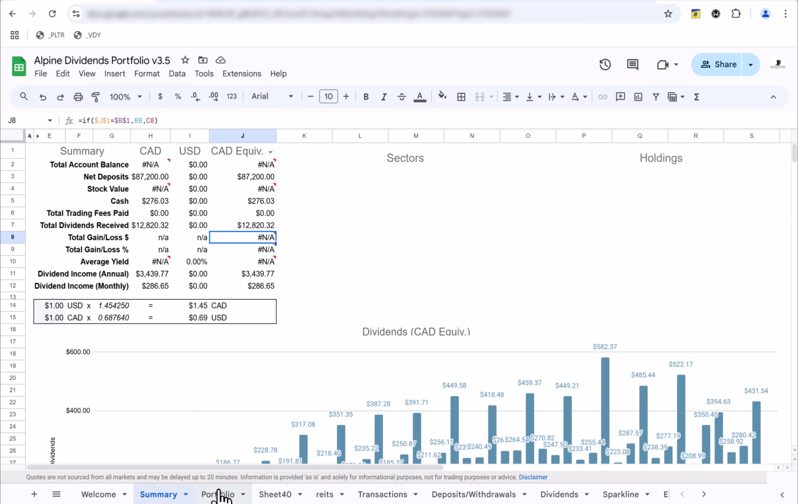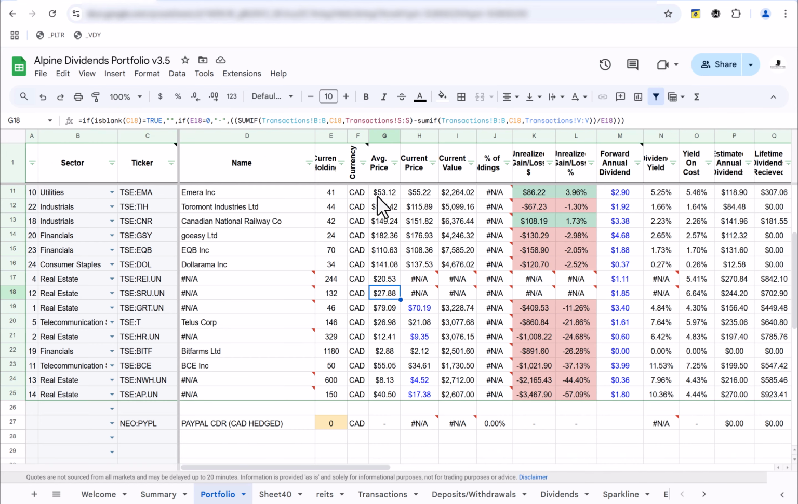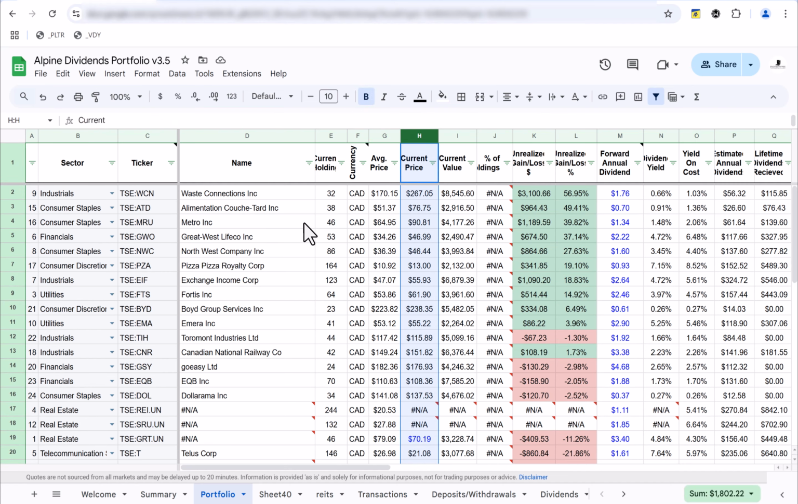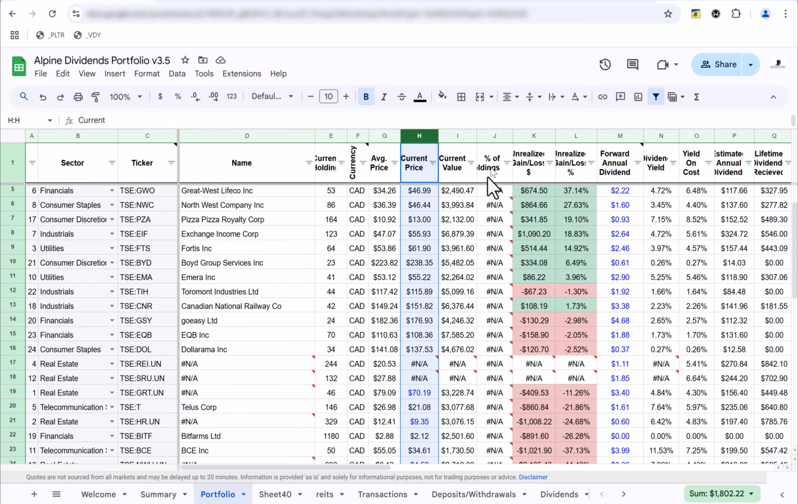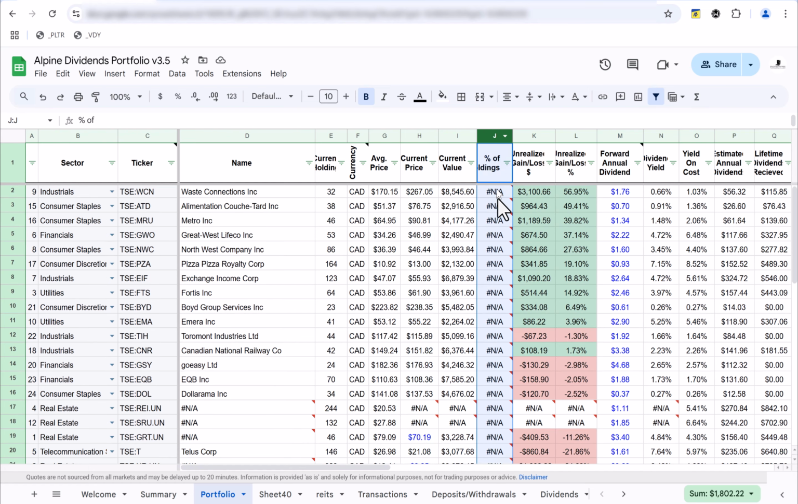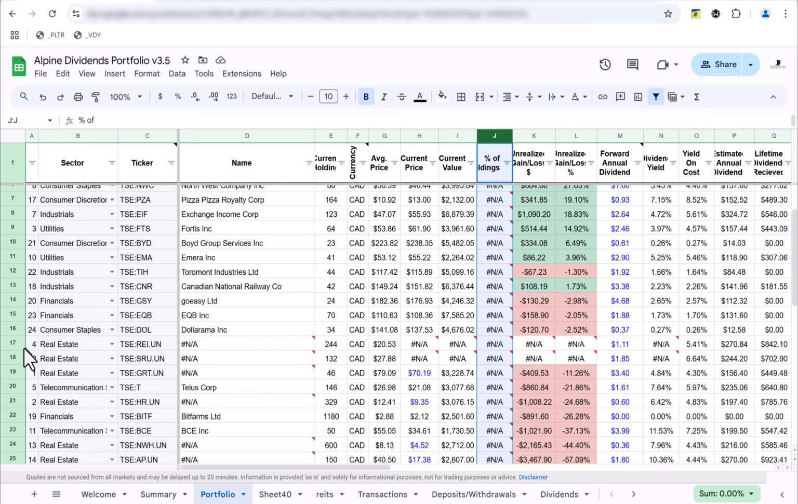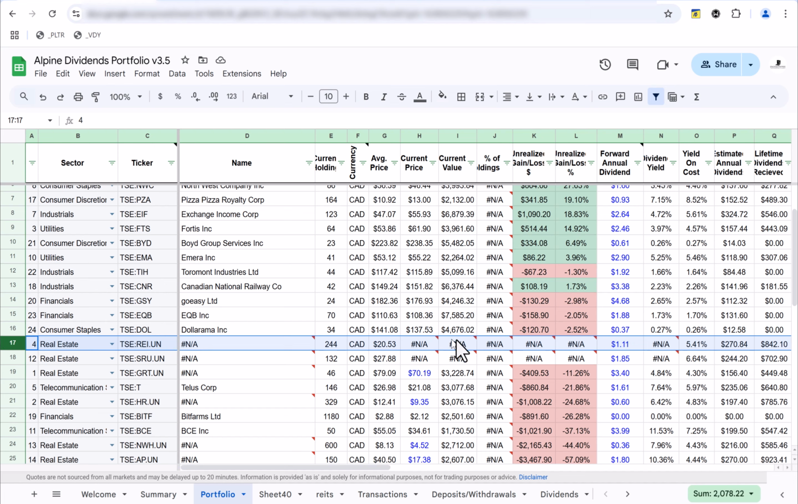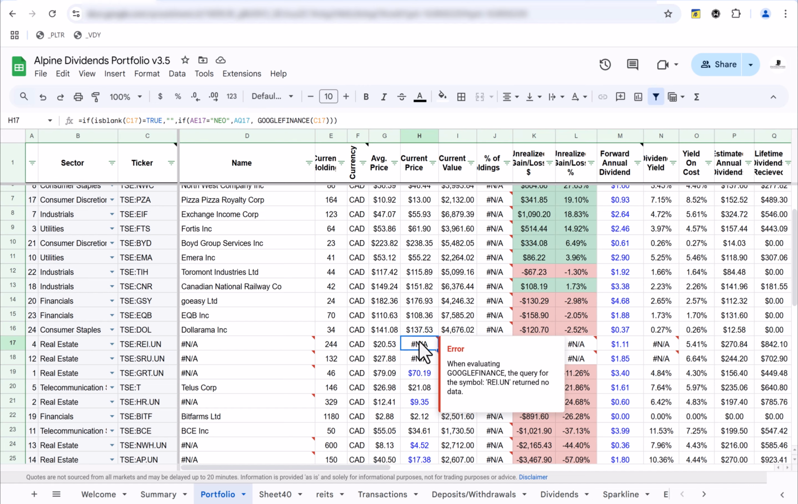So when your summary tab is showing errors like this, usually this is coming from the portfolio tab. It cascades all throughout the document, and where it originates from is the current price here in the portfolio tab. When you look in here, there are lots of NA errors. There are some over here in the percent of holdings, and some as we go left to right across, but really the origin of the issue is coming from the current price cell.